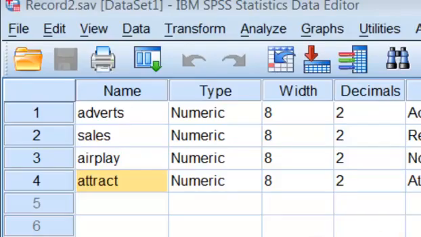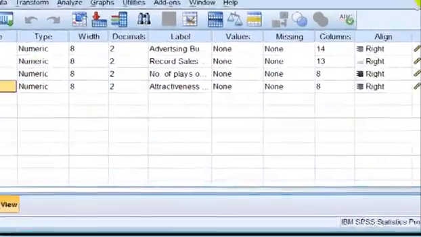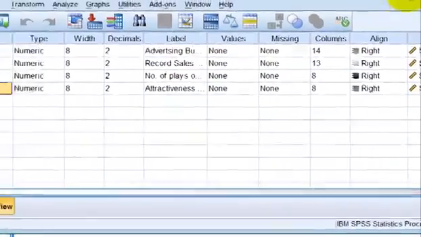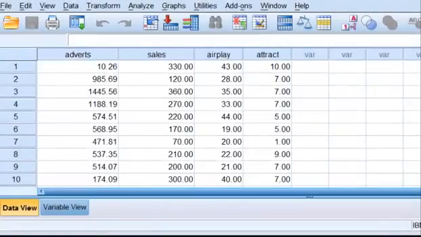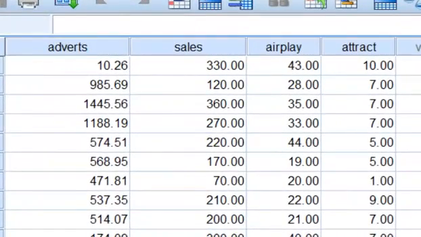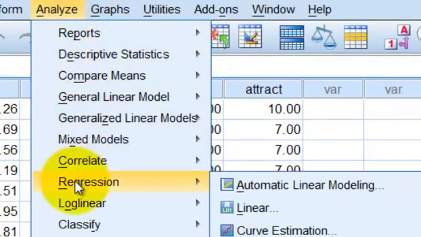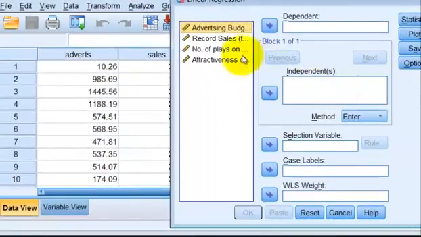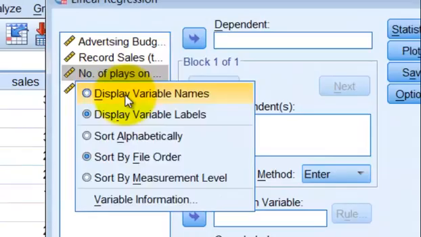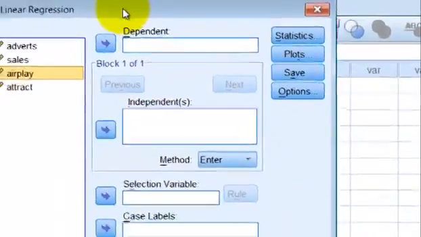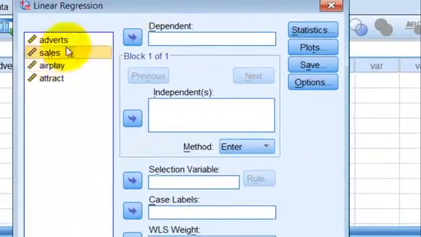But let's make sure that the measurements are correct. And these are all scale measurements, so we're good to go. Now, we've already checked this data for anomalies, and it has already been cleaned up. It does not violate any of the assumptions, so we're just going to go ahead and run the regression itself. So the first thing we're going to do is analyze, regression, linear. So our DV, let's put it in the center here, our DV is the sales.